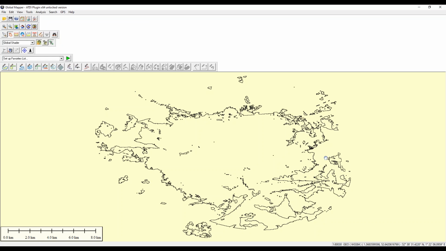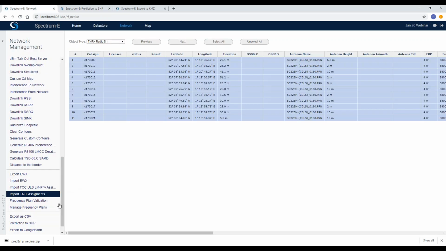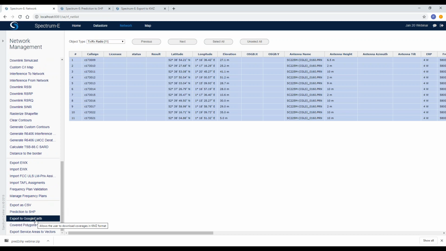So you can see this is the kind of resulting coverage map that we've got. So two potential options there for you in terms of actually looking to export coverage out. Either the export for Google Earth gives you a KMZ, or we've got this prediction to shapefile.